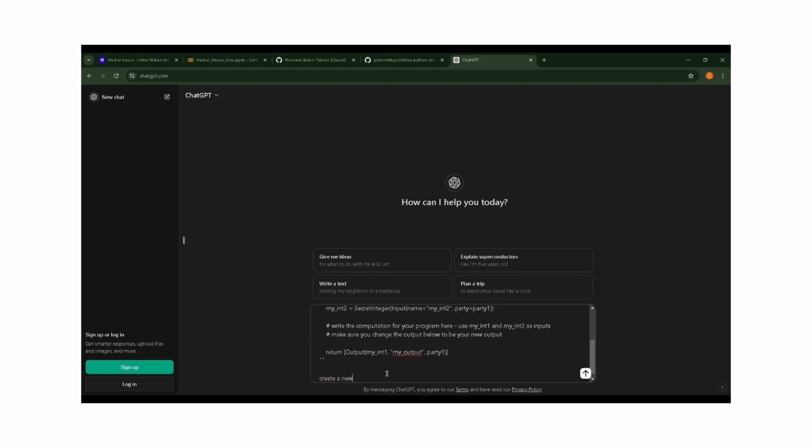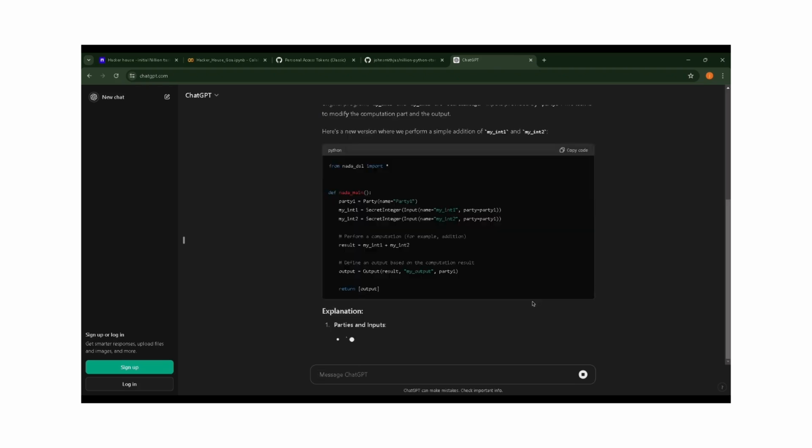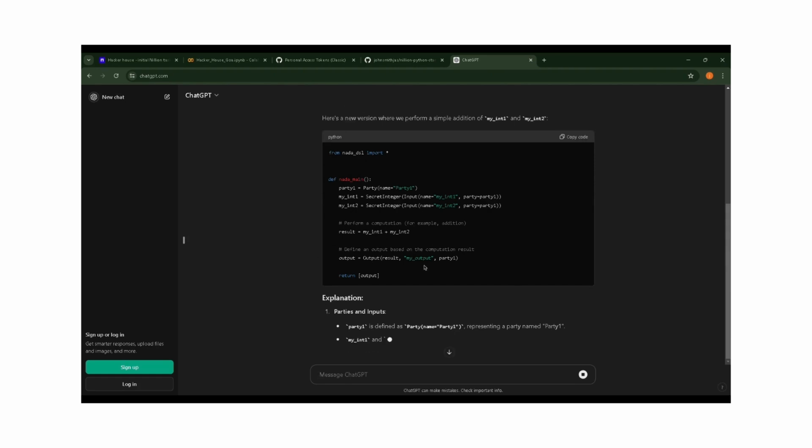So I'm just writing here, create a new Nada program with the reference of our program, like that. Any prompt, I'll be putting the exact prompt, whatever I'm typing here, in the description. You guys can just copy it and get your responses. Okay, so I am giving this prompt. Let's get our code done. So it's going to generate a new program. Okay, so we have the new code.